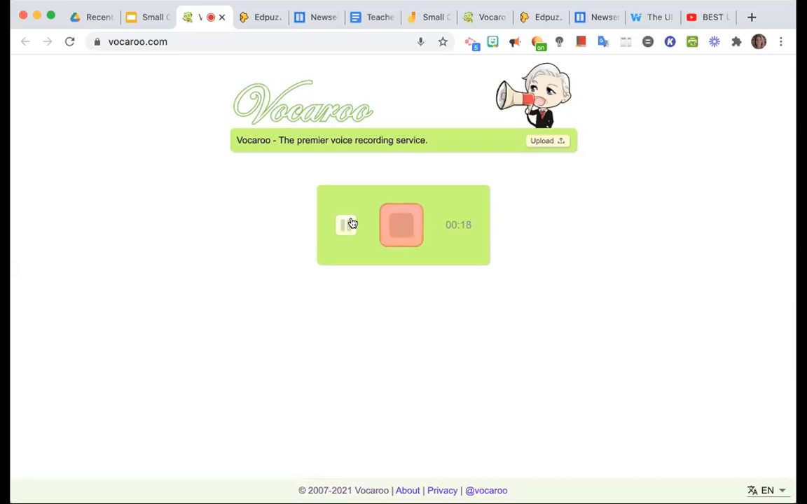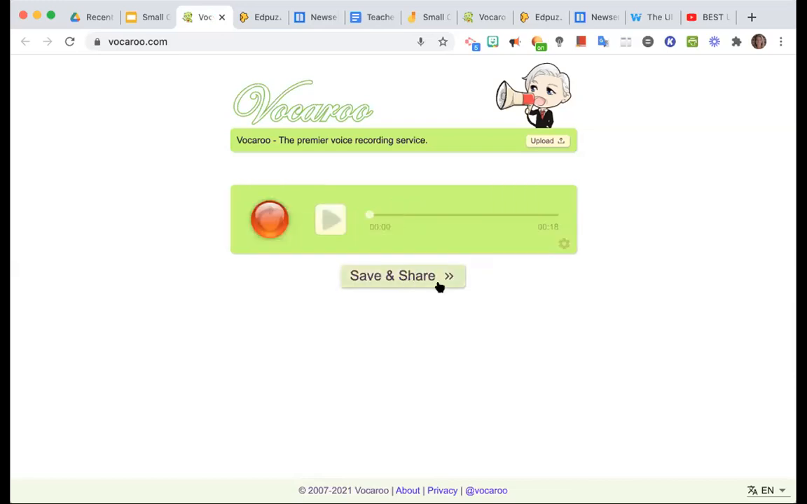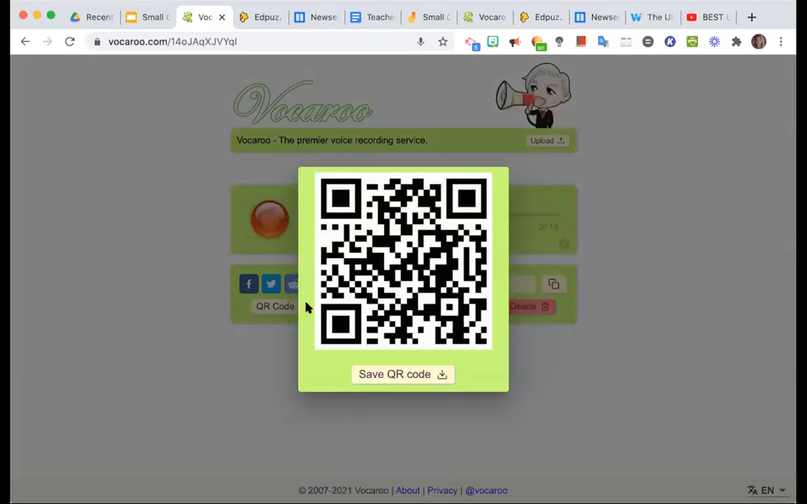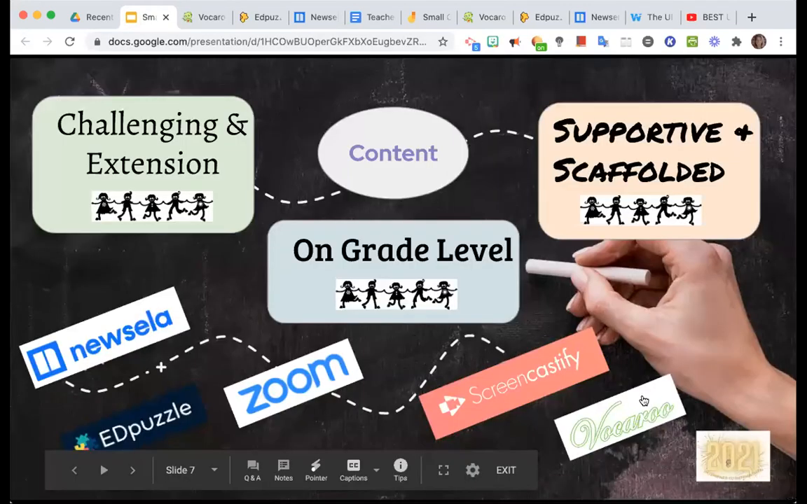So once I stop that, that is going to give me the opportunity to either share with my students a link, or I can click on this QR code. I can take a snippet of that and put that on the handout or the digital worksheet right next to number 14. They can scan that QR code to hear the message, or the hint that you provided for them on that particular number 14.